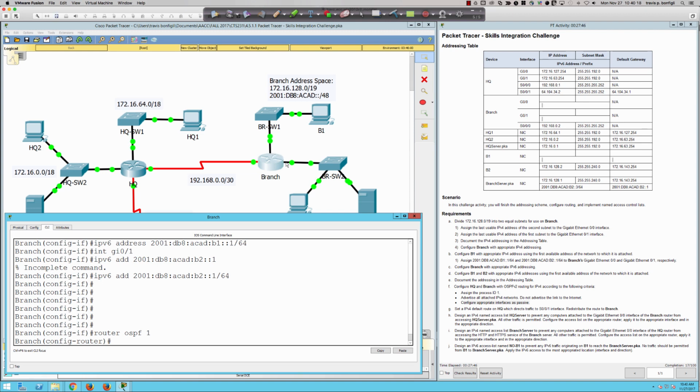Now, here's my question to you. Why would I make the 2 gigabit Ethernet interfaces passive here on branch? Why would we do that? Exactly. We want them to be advertised, but I don't want OSPF hellos going out these two LAN interfaces on which we have no OSPF speakers.